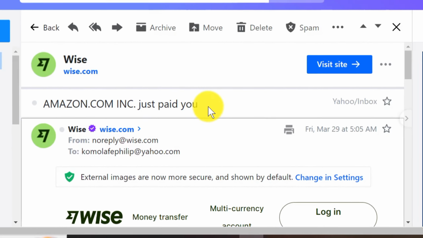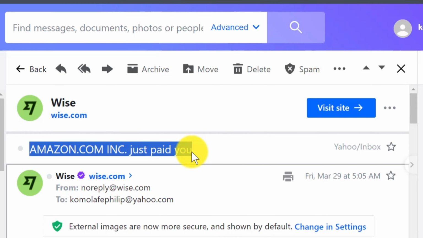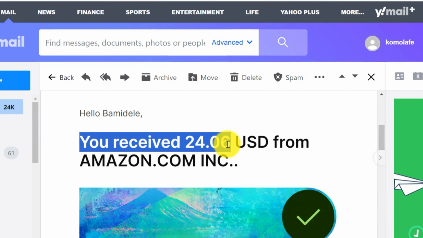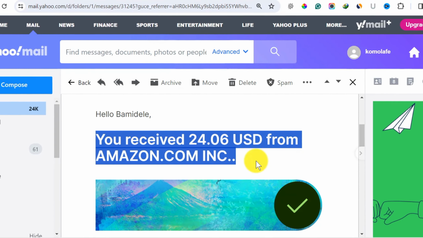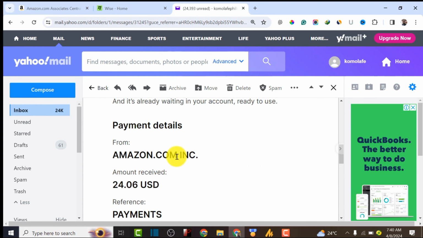As you can see, I just got a payment from Amazon. Amazon.com IN just paid you. And if you check the transaction details, as you can see, you received 24.06 USD from Amazon.in. So these are the transaction details. It's $24 and it's from Amazon.